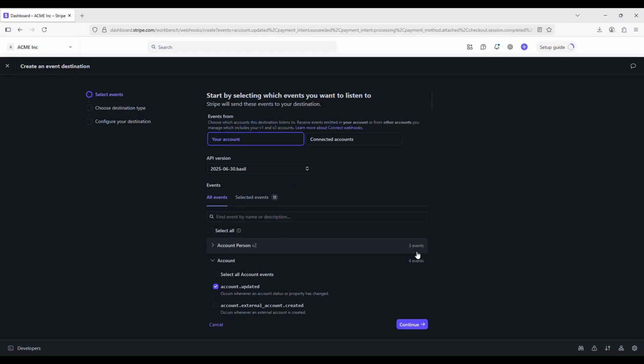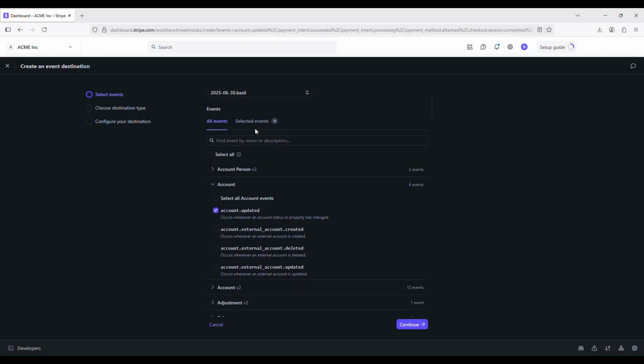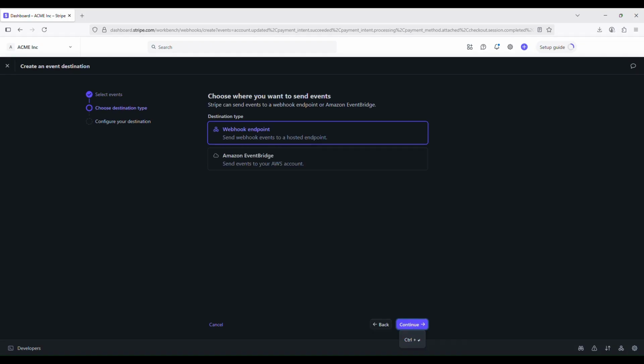So once you've selected those, there should be about 11 events. Click continue. And then the destination type should be a webhook endpoint. Leave that as the default. Then click continue.